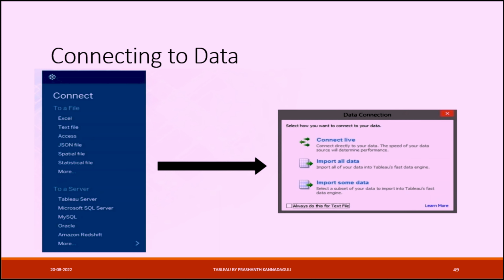So all data will come into Tableau's data engine. In the sense, however much memory you have allocated for Tableau, it will be taken up. Then import some data: a sub part of your data will come into the computer memory, and as and when required, there is data exchange happening. So connect live, import all data, import some data. These are the options you have.